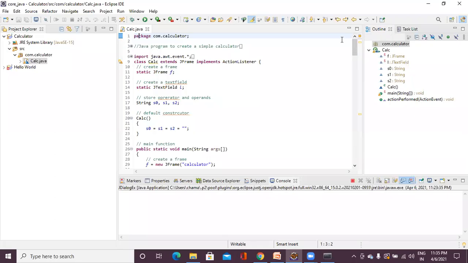Hello everybody. Today in this class, I'm going to discuss a small project on Swing. I completed the core Java concepts in the previous classes, so today we'll do a small project. This project is based on Swing, that is, how to design a calculator.